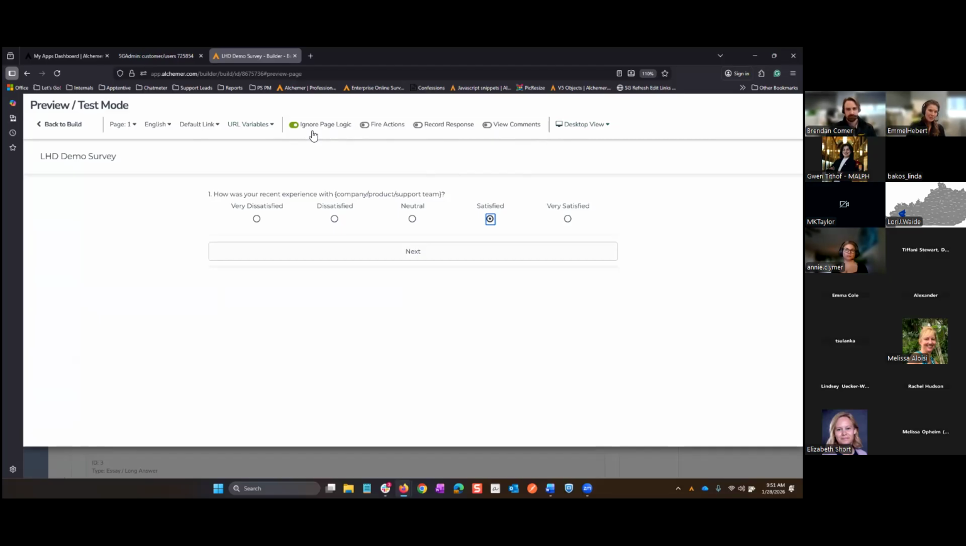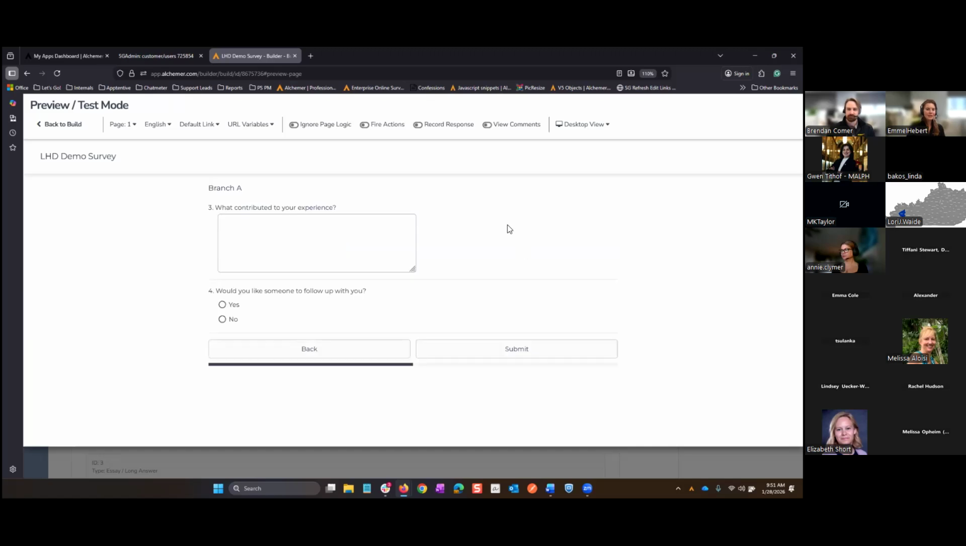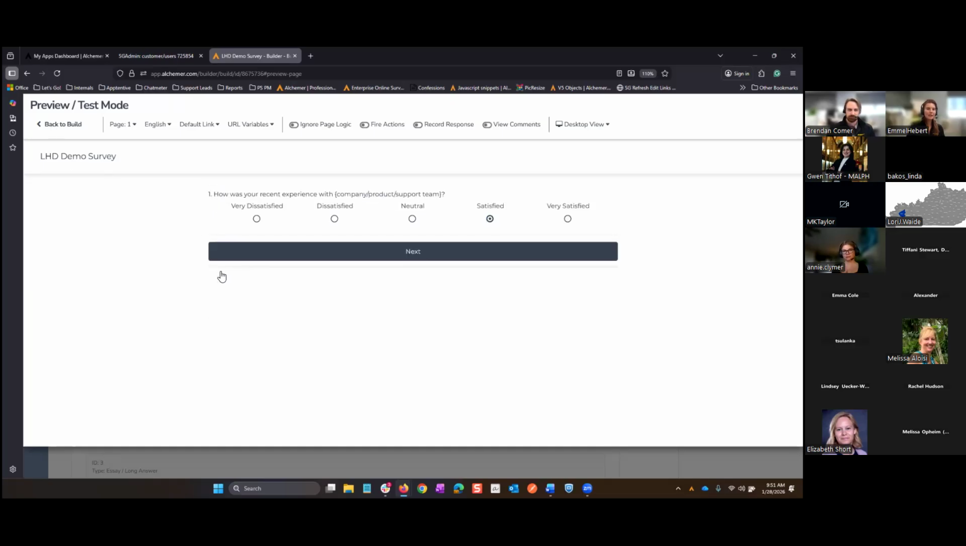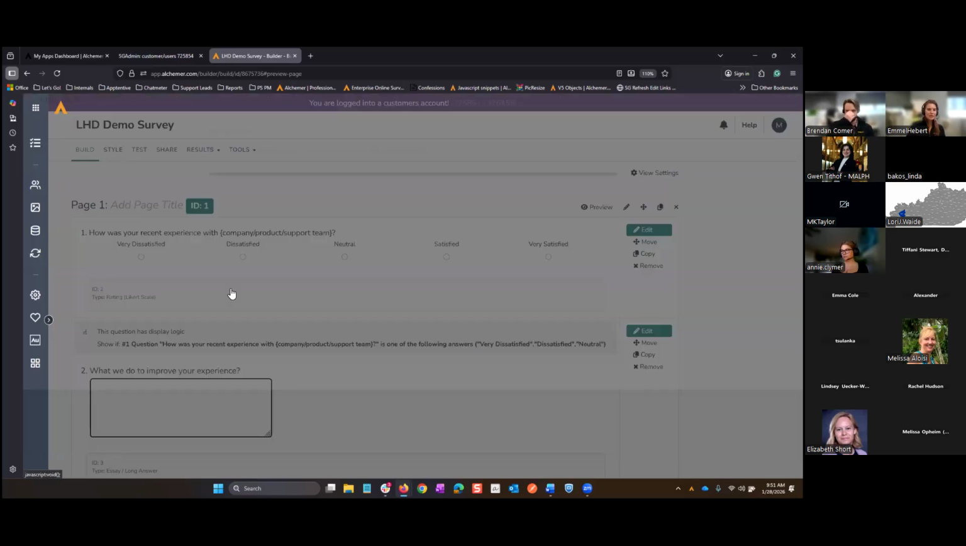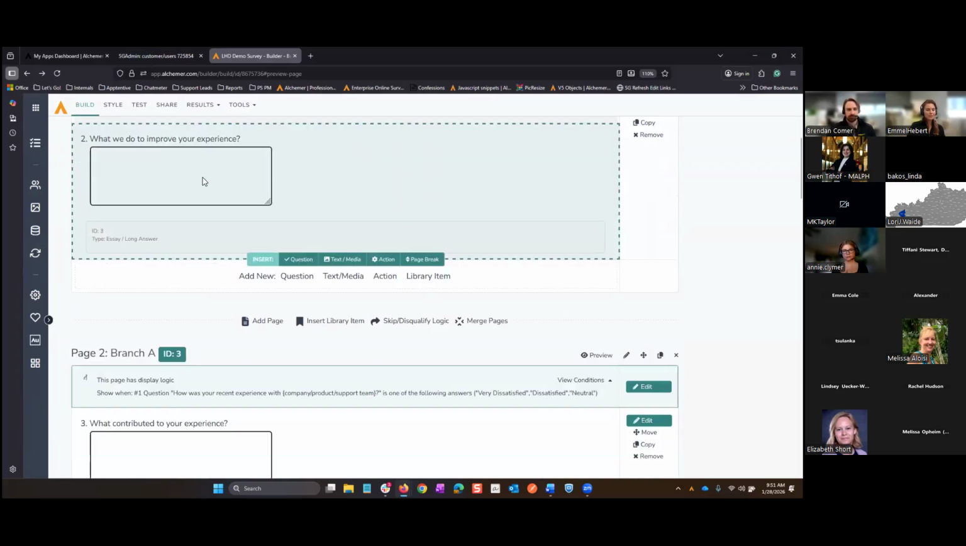Sometimes this ends up as a support call. So if you want to call into our support team about this, we do get calls occasionally about that. But we'll go ahead and turn this off. We'll have our initial prompt. We'll hit next. And you can see that we have our first branch A. Whereas if I go back and I say I'm satisfied, you can see here I just see my thank you page. So that's going to be some of our basics there with just our question and page logic.